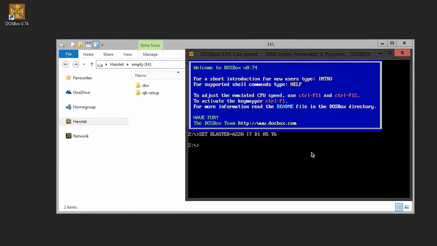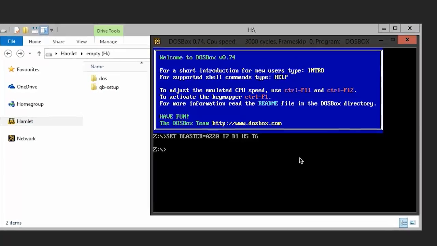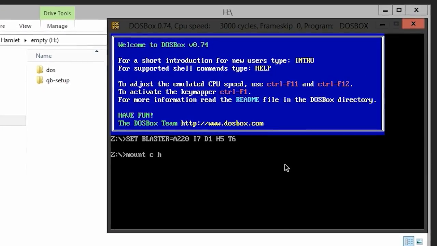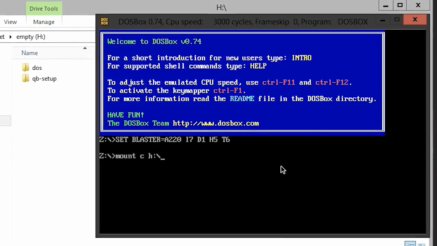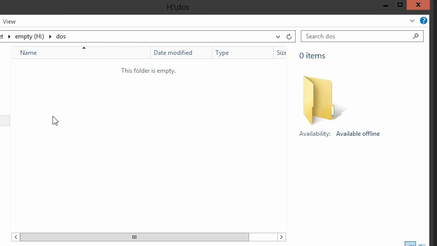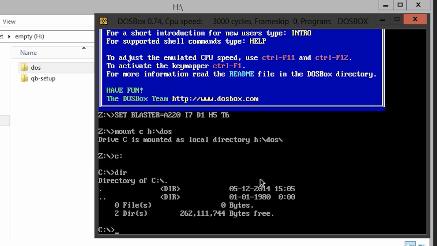Okay, let's start DOSBox and mount our virtual DOS disk drive to C. So I do this by typing mount C, and I want to mount /DOS as our C drive. So there's nothing in here, as you can see. And if I go here now to C and list the directory, yeah, it's empty.